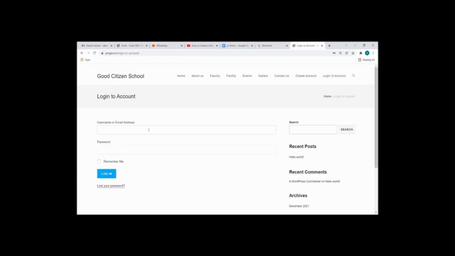Then you can create your account. After this, click on the login to account section. Then this particular interface will open. Then you just enter your username, which you created just before, and also enter the password. And then click on login. Then you can log into your dashboard.